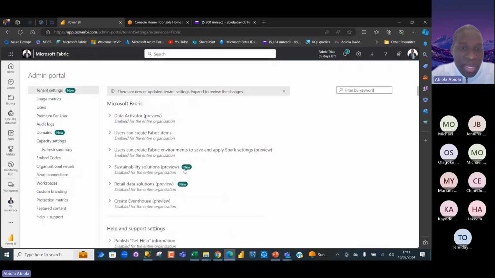Now you're going to see something that allows you to turn on the Fabric in this environment. So just go ahead and turn it on, and then you are in the Microsoft Fabric, and then you can begin to play around with the experiences. Let me go to the slide and let's move on.